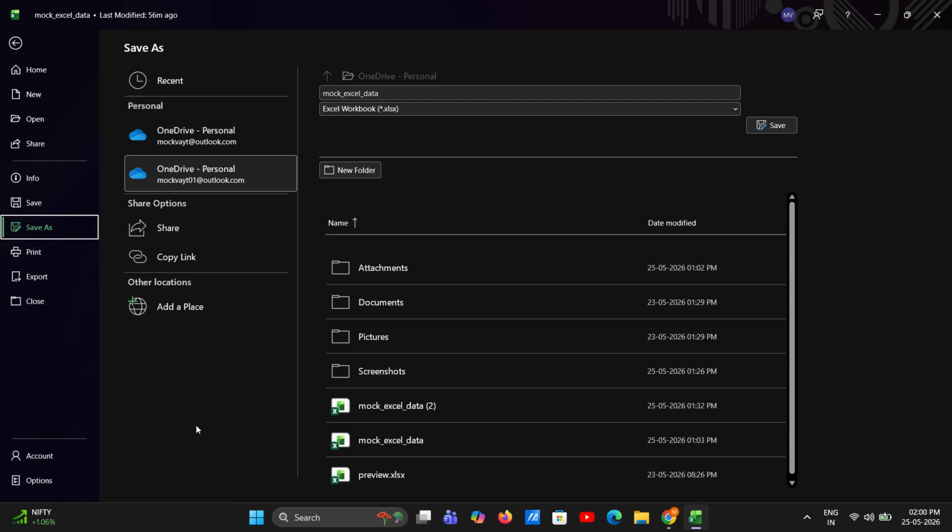Next, you'll see a list of places where you can save your file. Select OneDrive from the available options. If you're not already signed in, Excel may ask you to sign in with your Microsoft account. Just enter your email and password and complete the sign-in process so Excel can connect to your OneDrive account.